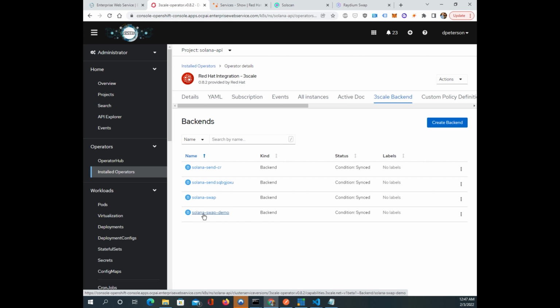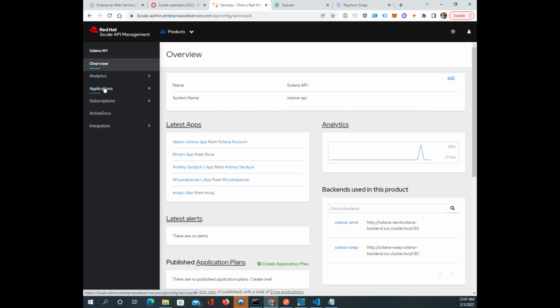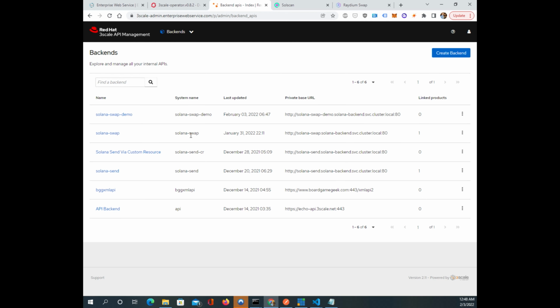Okay. So what that does is it declares to the system, hey, I want another backend that we can incorporate into our API. Let's take a look to make sure that actually happened. We can come in and look at our backends, and we should see our Solana swap demo. And we do. So this was created today at this point in time. It's just the time of the server is a little off.